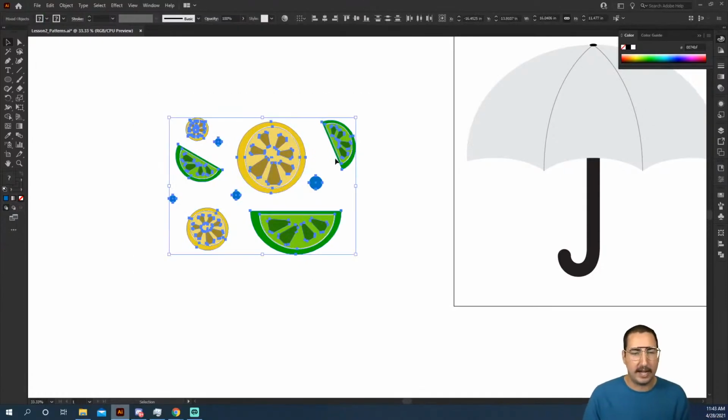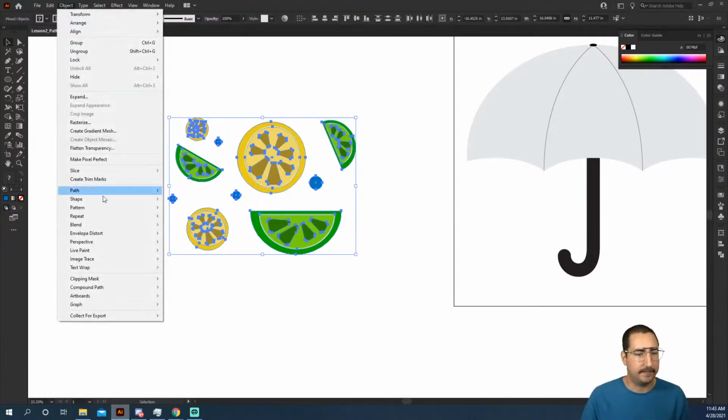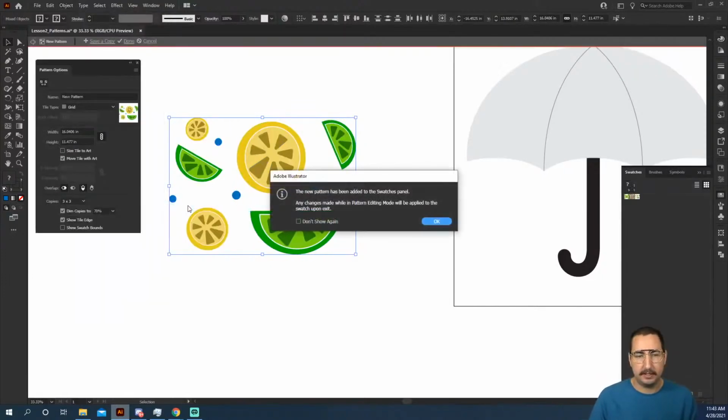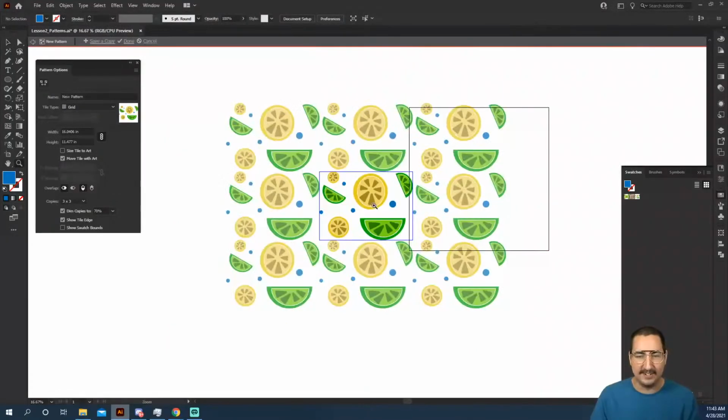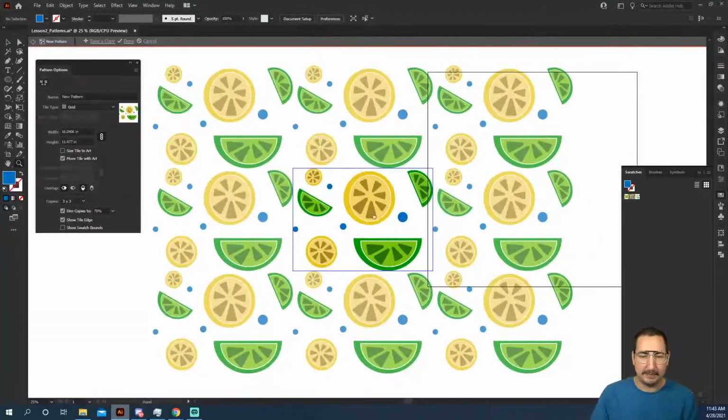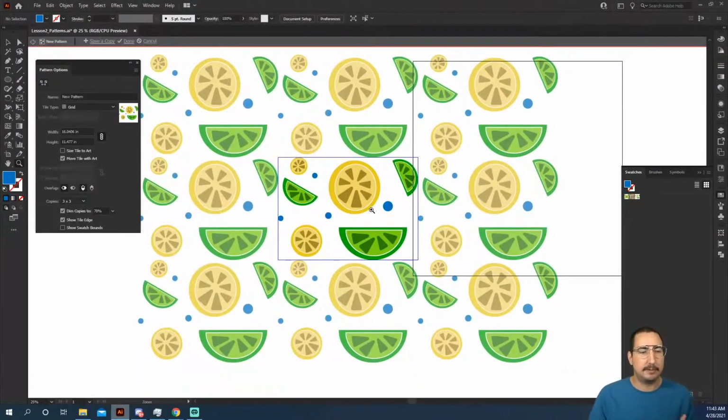So we're going to click and drag to grab all of these pieces, and then we're going to go to Object, Pattern, Make, and watch what happens. There we go. It brings us into the pattern options panel. And if we zoom out here, check this out. So fun. We've got a nice pattern and you can see that it's repeating, right?